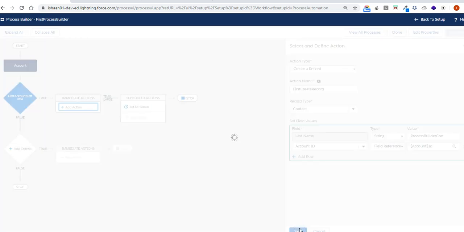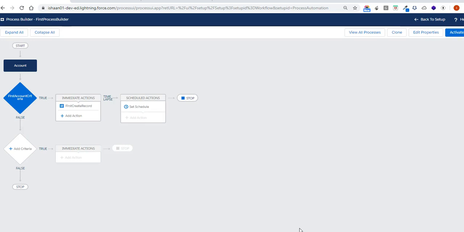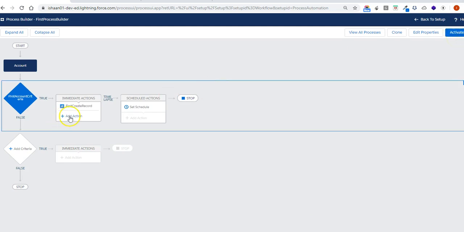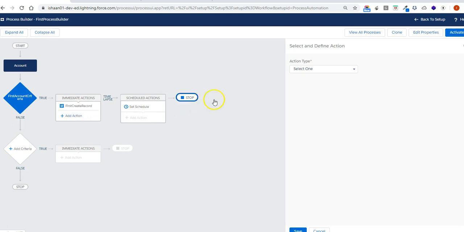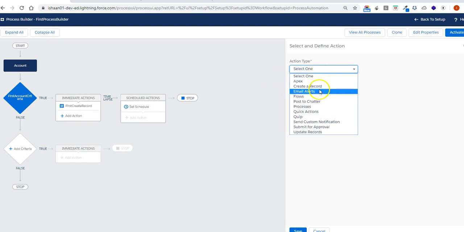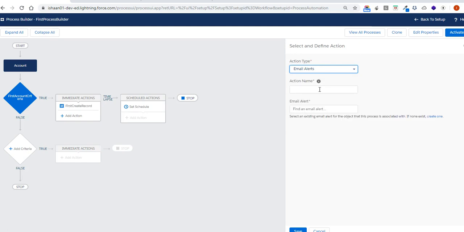So we have created one action for creation of a record. To run any of the conditions, we need to activate this process builder. Okay, I'll create all the actions and then we are going to see at once how we can do all the processes. I'll create an email alert also. First email alert. Okay.